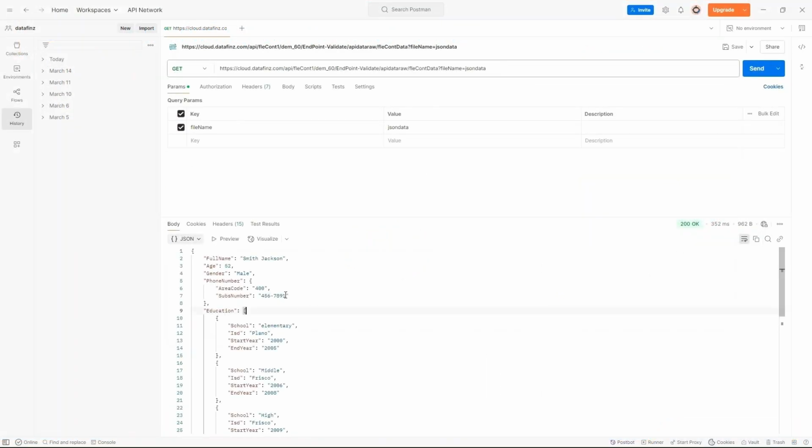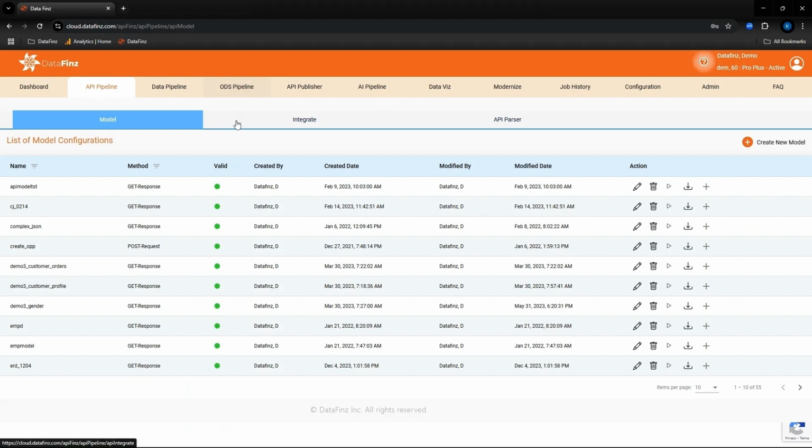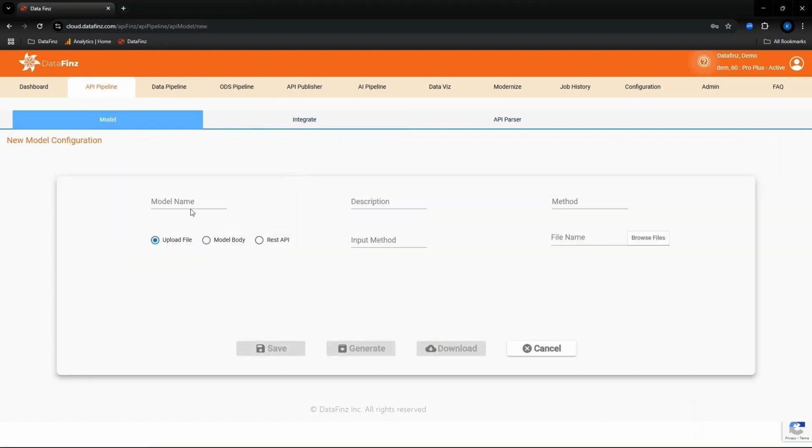Here is a sample JSON data that will be parsed and converted into an entity relationship diagram. To achieve this, the user navigates to the DataFinz interface, selects API pipeline, then Model, and chooses Create New Model. Then the user must specify a model name, add a description if needed, and select the required method.